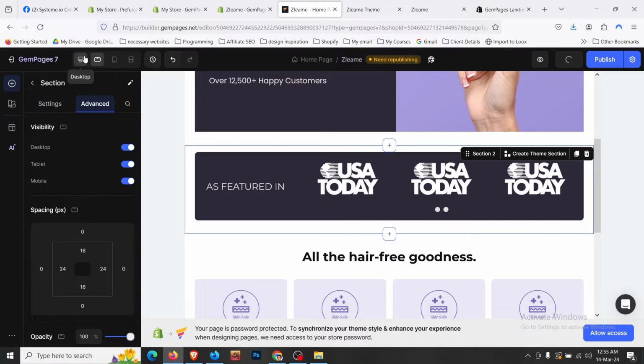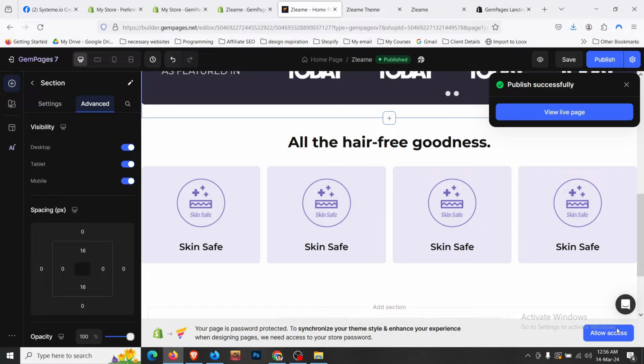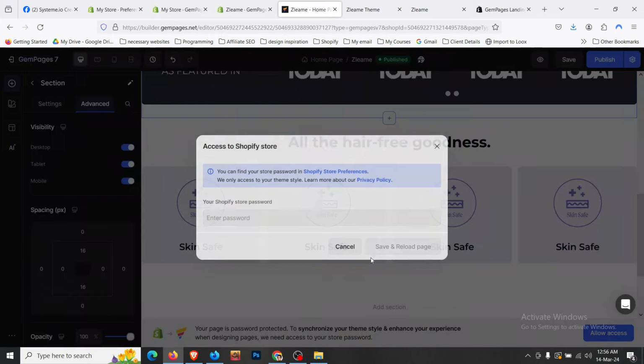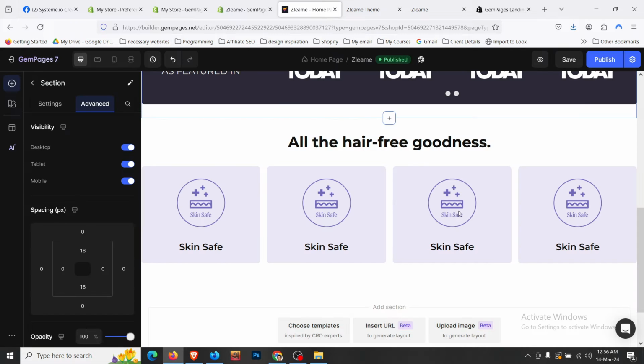Okay, so if we see, the 3 section is completed with desktop and mobile version. So now let's click on publish. You can see again the password protecting thing is showing because we have changed the password recently. So click on this allow access and provide the password again to sync the pages with our theme. So let's click on publish again. So publish the page into our home page.